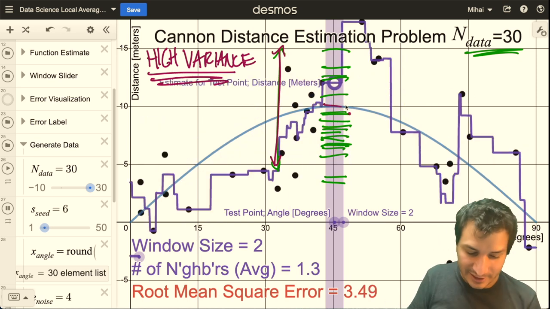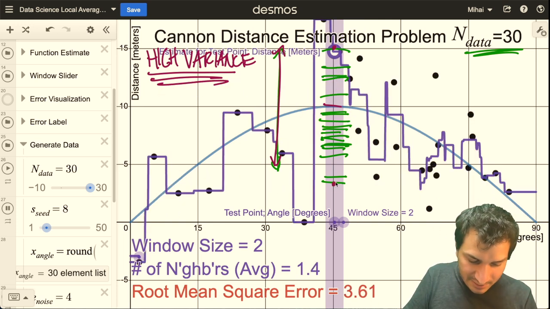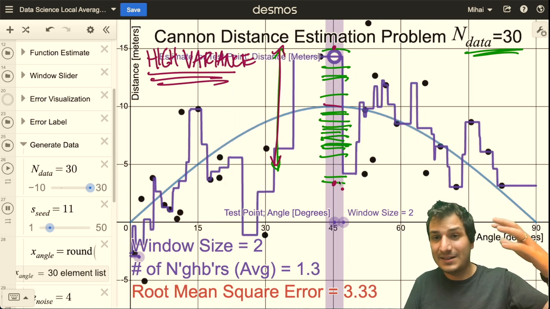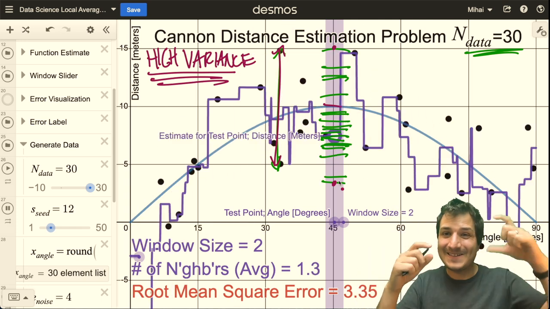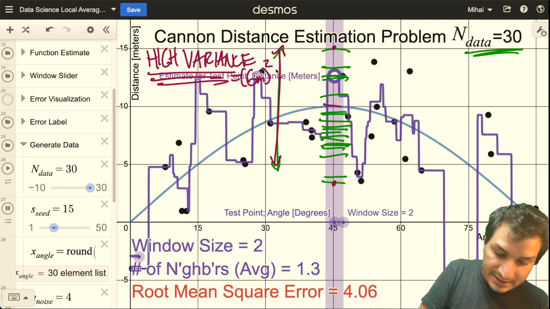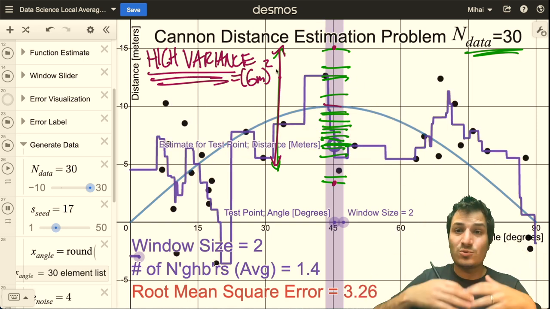Just eyeballing it, the maximum was like 15 and the minimum was something like 3, so the typical scale we're talking about is a distance of 6. So the variance is like 6 meters squared, a large variance. The spread here is really big.